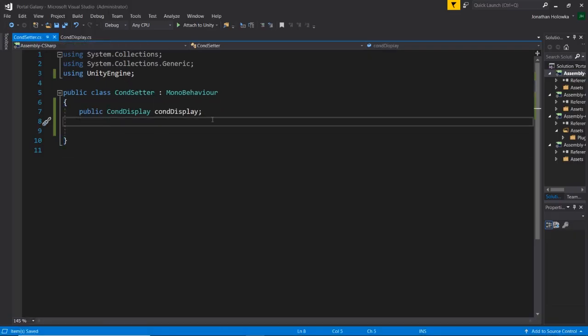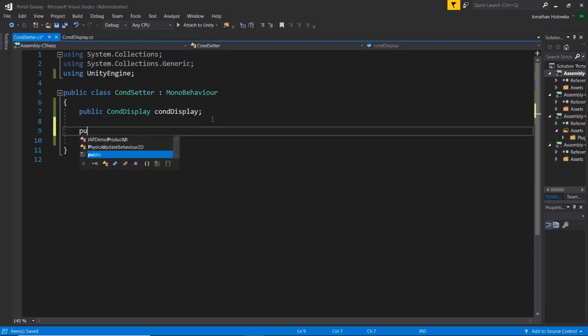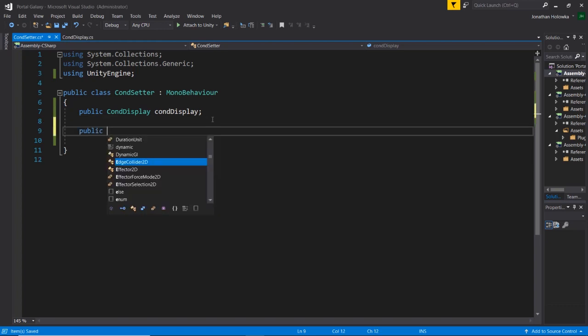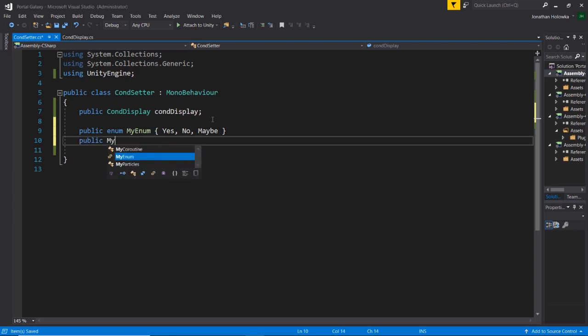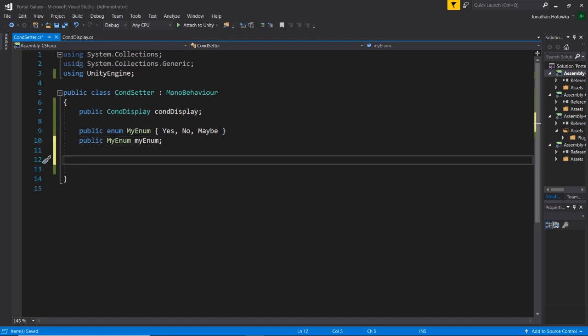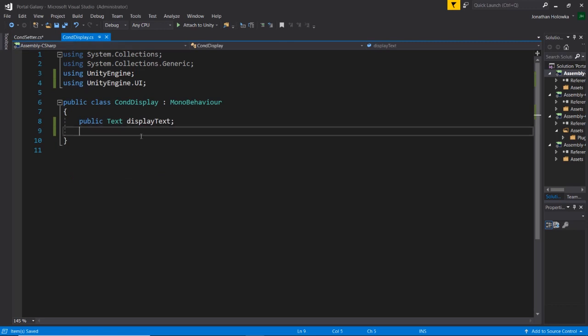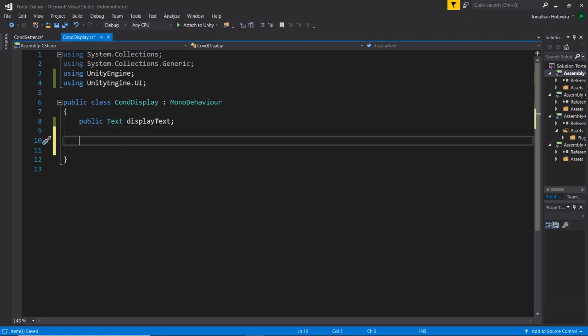So far, nothing. So let's create a new enumerator, and we're going to call this public enum MyEnum. We're just going to give it some values: Yes, No, Maybe. And then we're going to create a public MyEnum so we can set that up. Now we're going to go into the condition display, and we're going to make a new method. We're going to call this public void ReceiveValues.